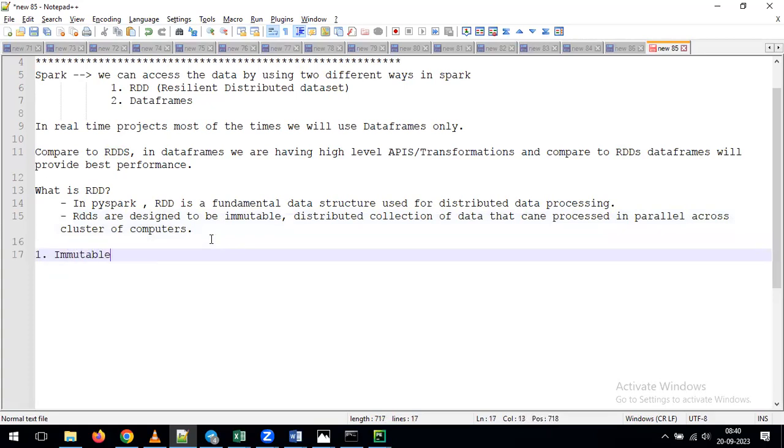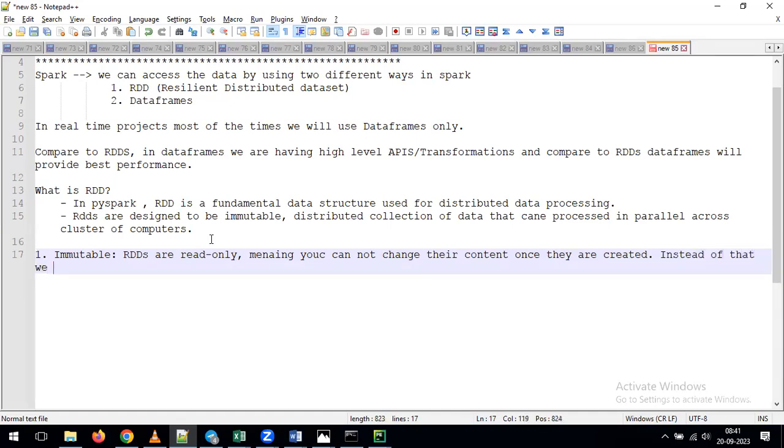What is the meaning of immutable? Cannot be changed. Immutable is nothing but we cannot do any kind of changes on top of these RDDs. Indirectly, RDDs are only read-only, meaning you cannot change their content once they are created. Instead, what we can do here is we can create new RDDs on top of existing RDDs.